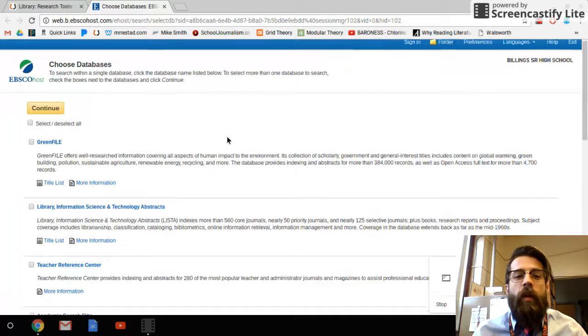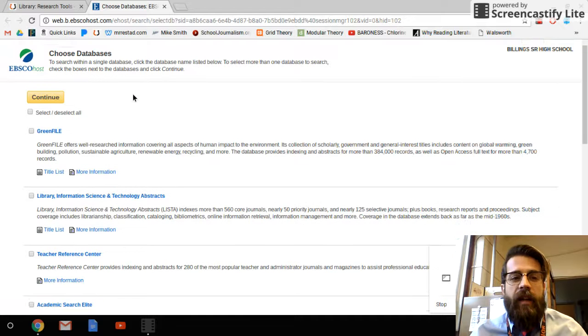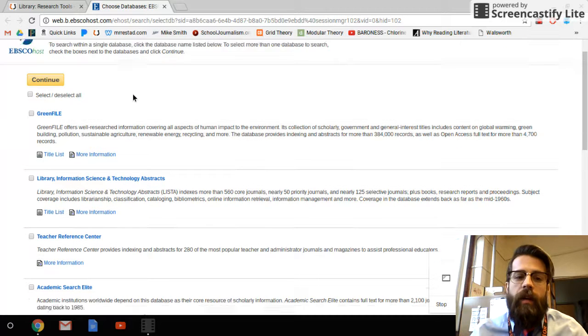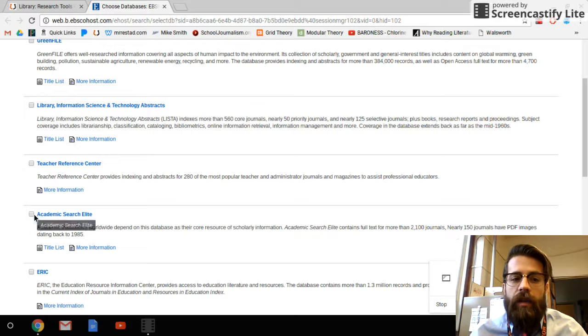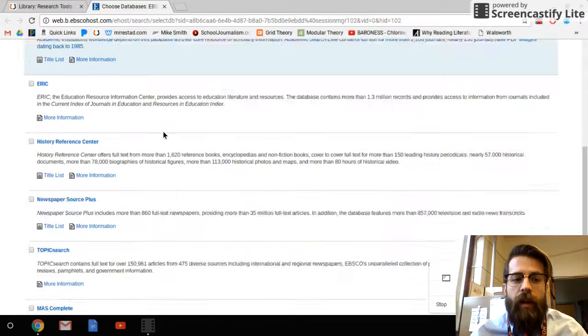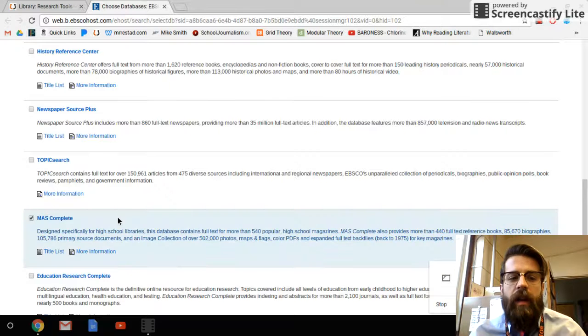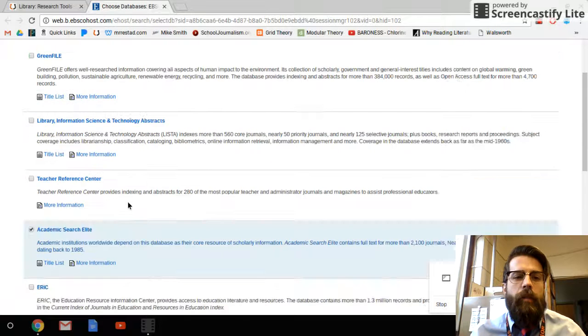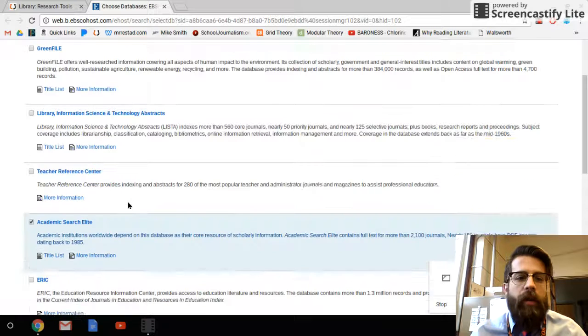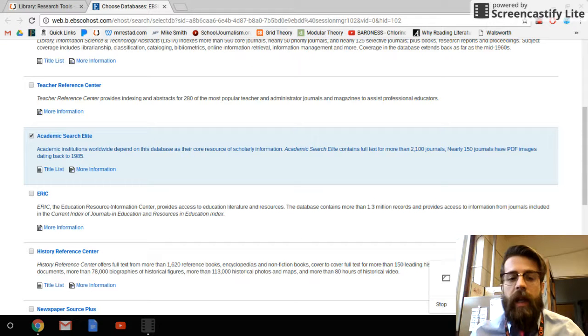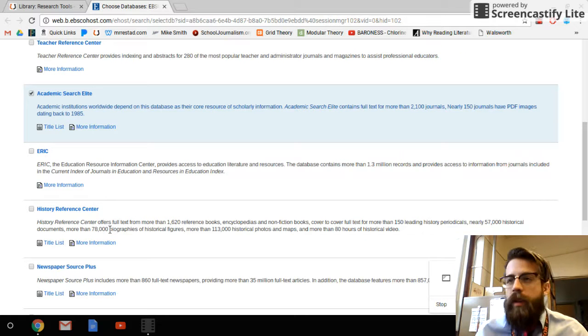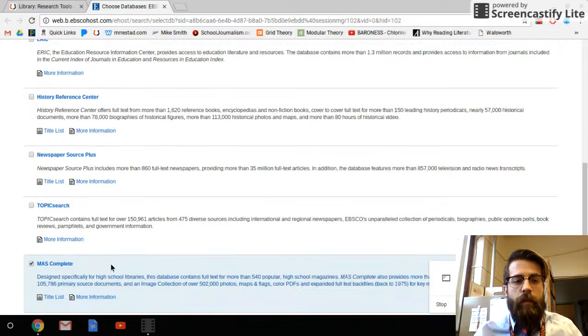So it's huge. Once we get to this page, the two databases that I'm going to have you use are Academic Search Elite, so I'm going to click that little tab, and MasterFILE Complete. These are just the databases. All these are good databases, but they're a little bit more specific in what they're looking for. For example, ERIC, which I'm going to have you use later, just focuses on issues in education, and History only focuses on articles published about historical works like World War II or the Civil War, things like that. So for the purpose of our topics, Academic Search Elite and MasterFILE Complete.